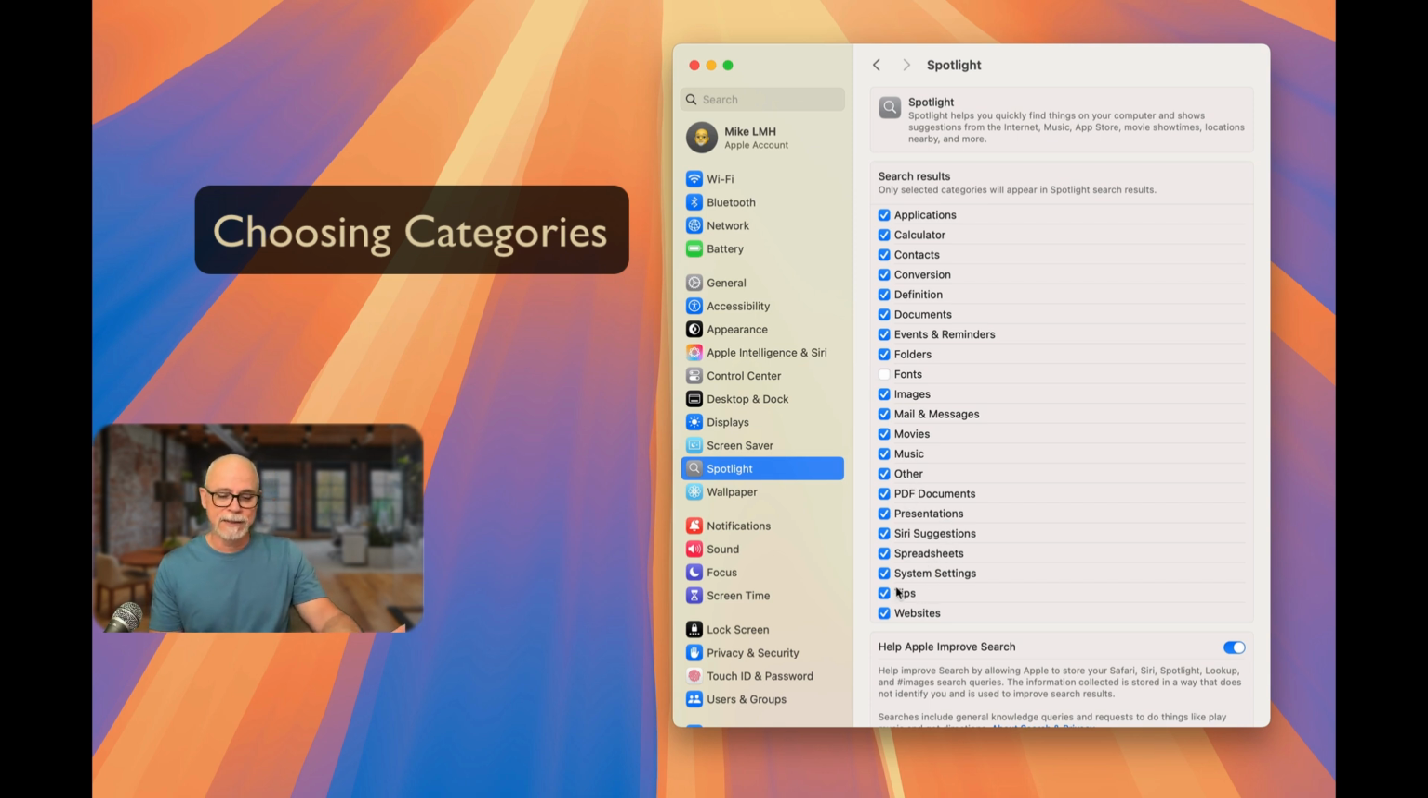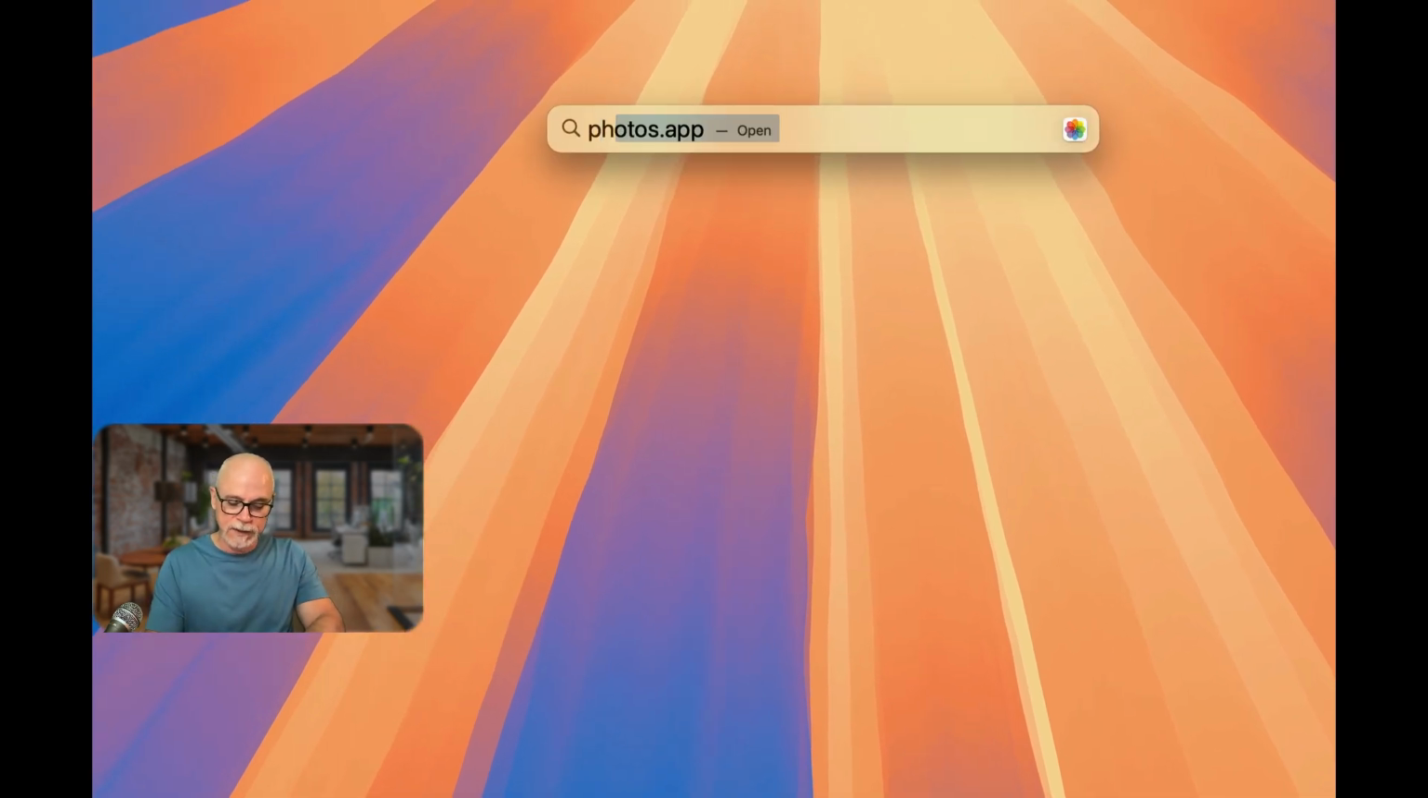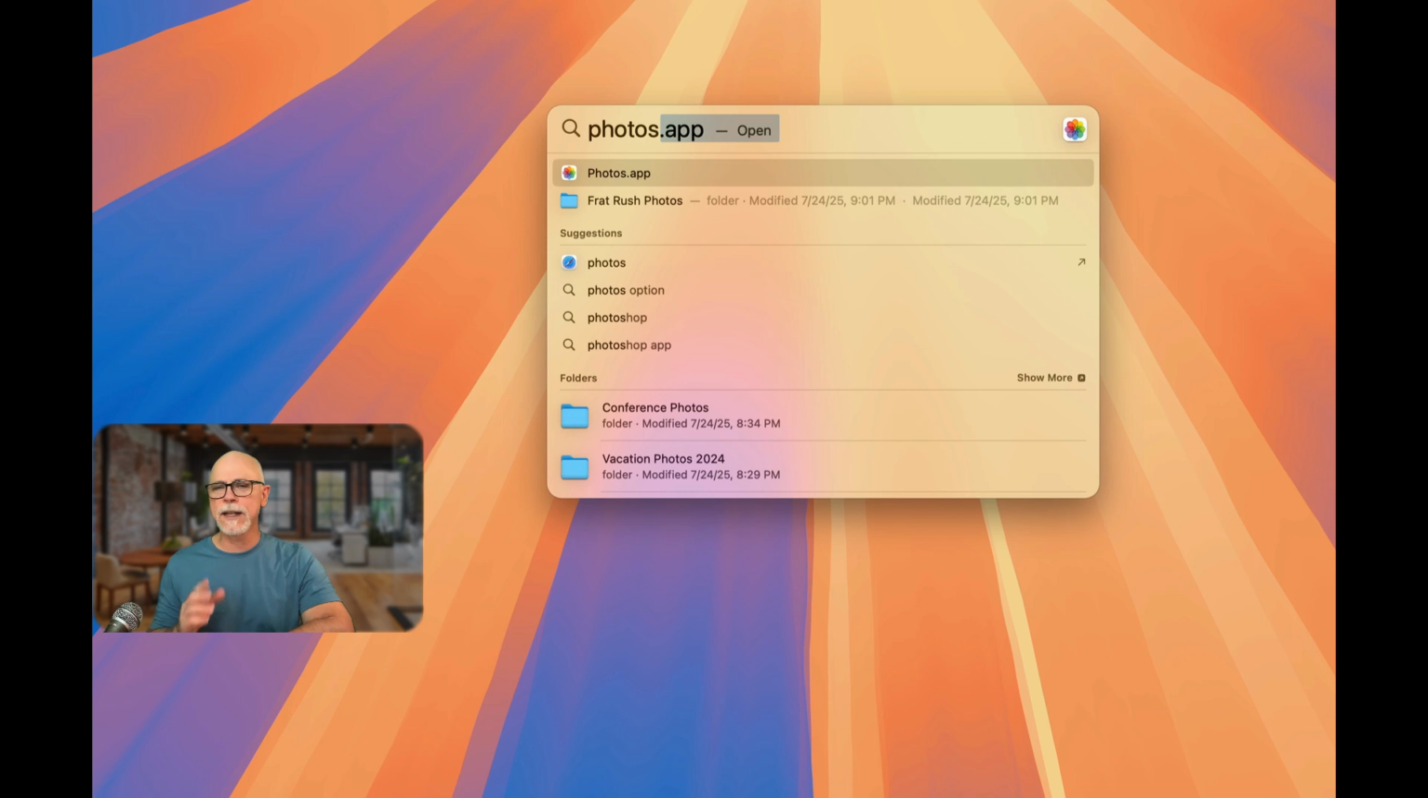Other things we can look at, when it comes to tips, you can decide whether you want to keep them or not. They're just quick little items that'll kind of show you different elements of macOS. And the last one in the list is websites. Chances are I'm going to be searching from the web browser, so I don't think I really need it in Spotlight. The result will be a streamlined Spotlight. Let's close out of System Settings and open up Spotlight. Let's type in photos again, and let's take a closer look at the search results.